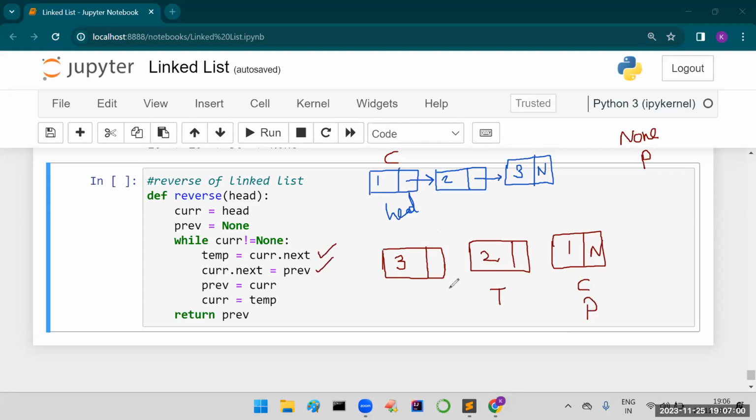And current is equal to temp. That means this will become what? Current node. So current node is 2 now. Again repeat, is current node not equal to none? Yes. So 2 is not equal to none. Then temp is equal to current dot next. 3 will become the temporary node.